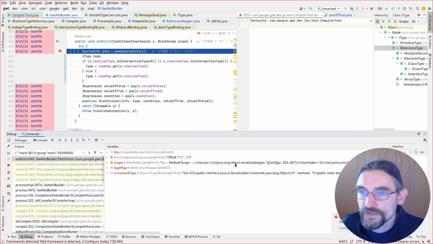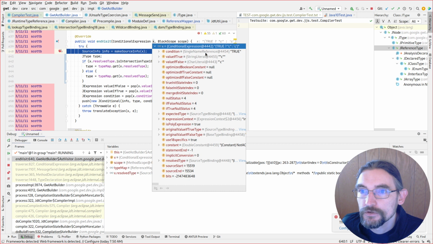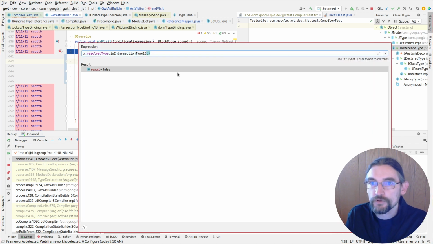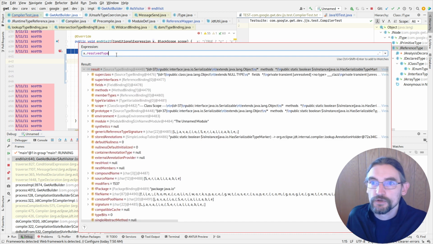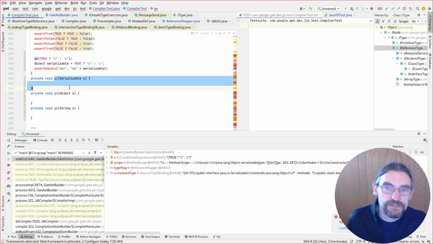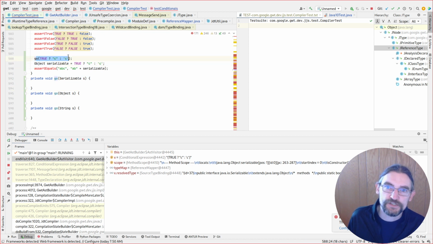We have a char literal on the one side, and the expression itself is true CC. We're going to ask for X resolved type is intersection type. False. It's not an intersection type. So what is the resolved type here? It's just plain serializable. So that means the JDT is figuring out that this is the most precise method to call for that. That's the most precise type that this expression could be here.